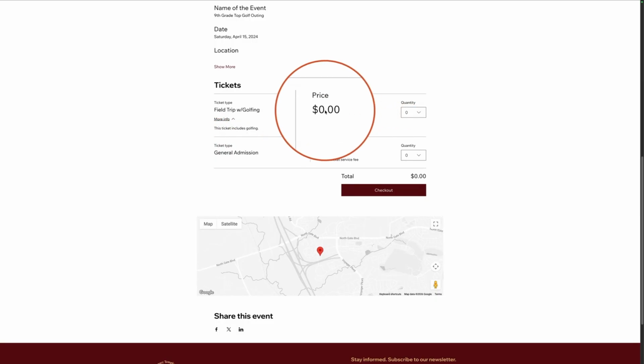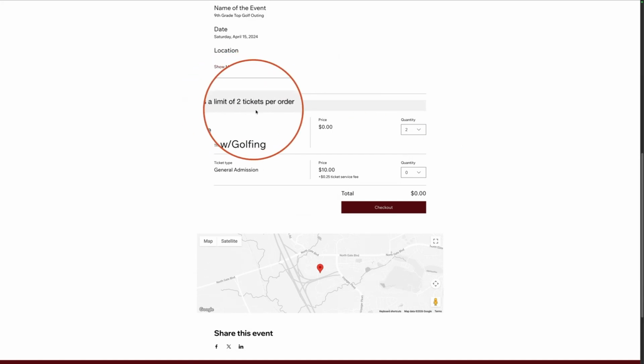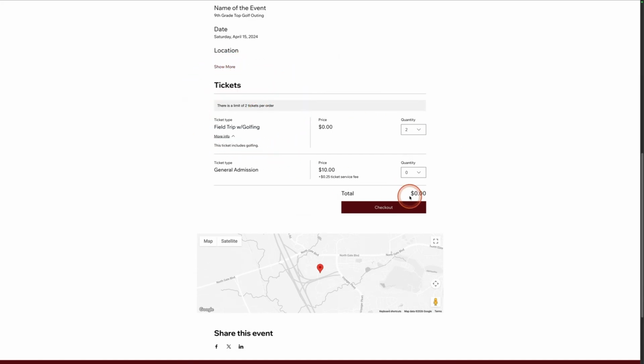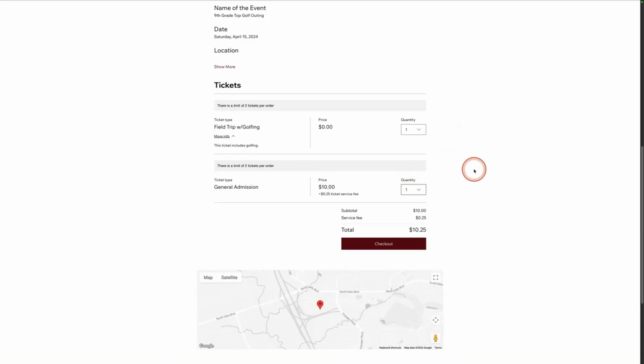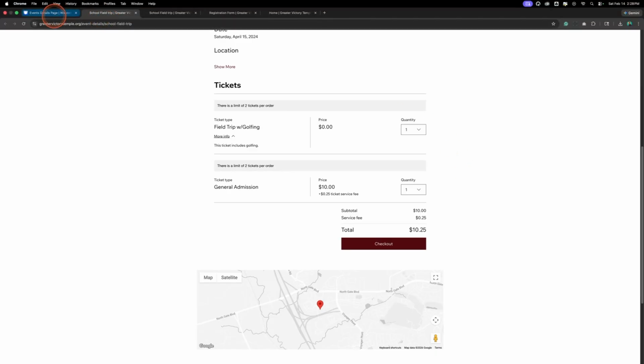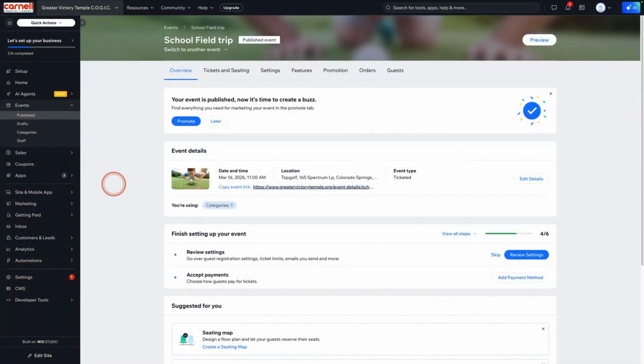This is a free price. We can set our quantity, which is 2. The max is 2. There's a limit of 2 tickets. That's what we set in the settings, and it will max out all of the tickets, and that's per order. So if I select 2 here, I won't be able to select any more tickets here. If I were to change this to 1, I can then select 1 ticket here. Got it? Perfect.